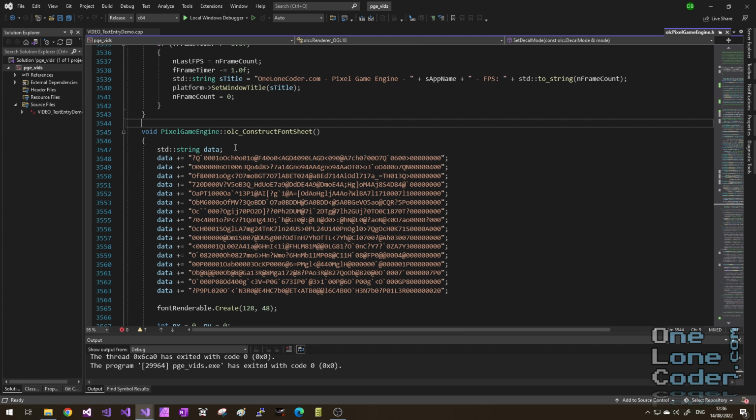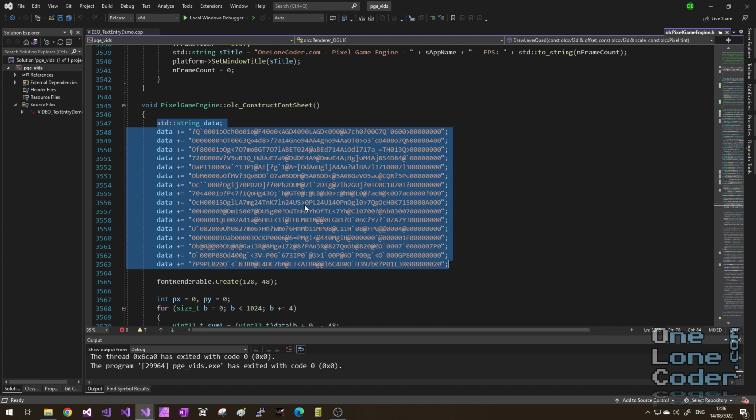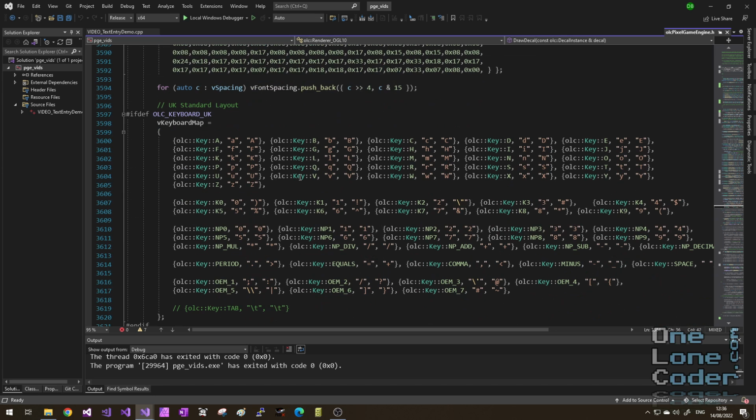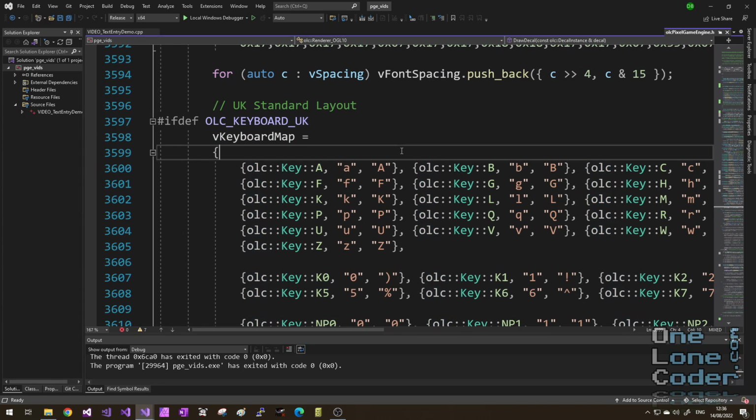When the PixelGameEngine is loading, it calls this olc::ConstructFontSheet function, and this rather famously has this lovely block of code which contains the font information. This block of numbers contains the width of the characters of the font, but now there's some additional information. There's a keyboard mapping that maps the default PixelGameEngine keys with the glyph equivalents. In this case, if the A key is pressed on the keyboard, a lowercase a will be added to a string, but if the Shift key is held down, then an uppercase A will be added.